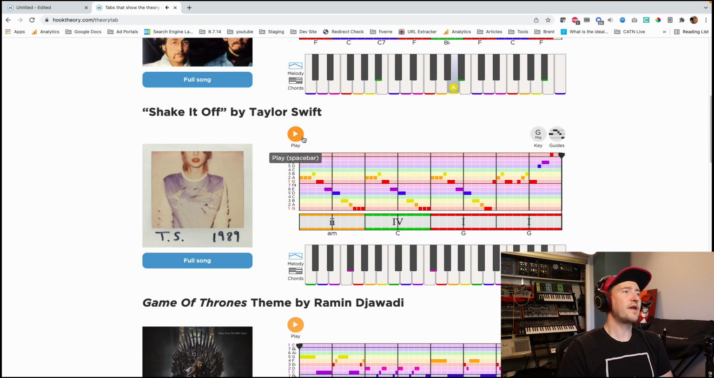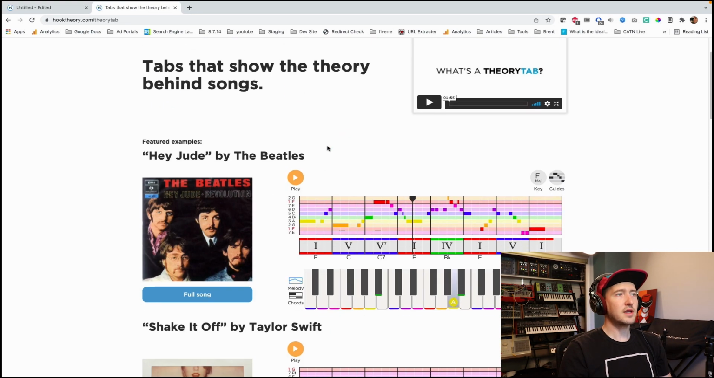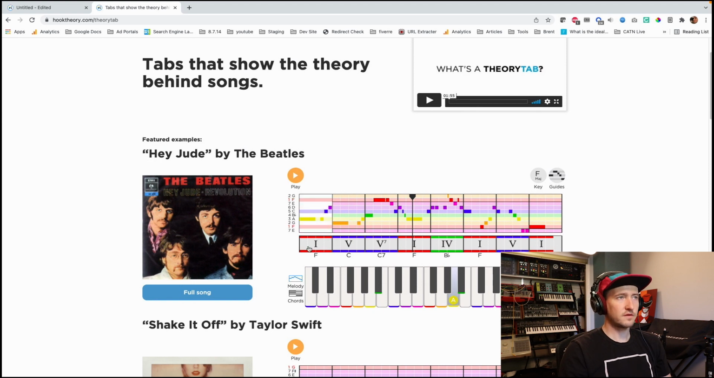Awesome. And so they've gone through and they've taken a bunch of popular songs and put them in here. And you can now see from the visual display the chords and the melodies used in all these popular songs.